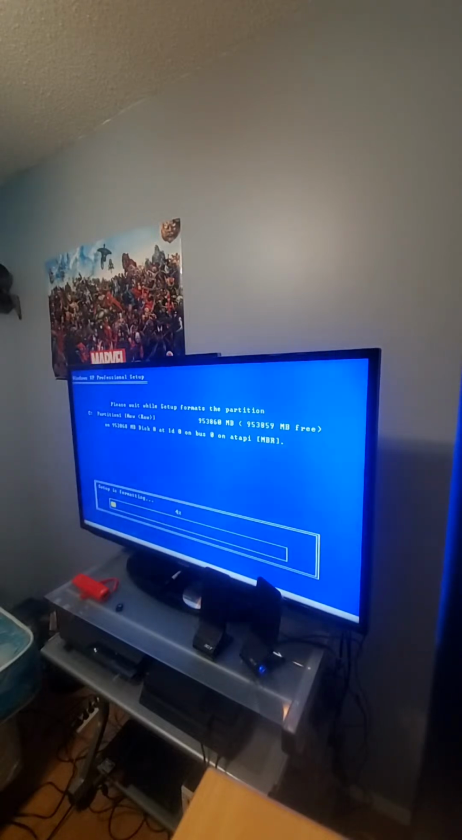You may have a little problem with the audio because you need to go to Dell.com and download the integrated audio for your speakers, whatever you have.